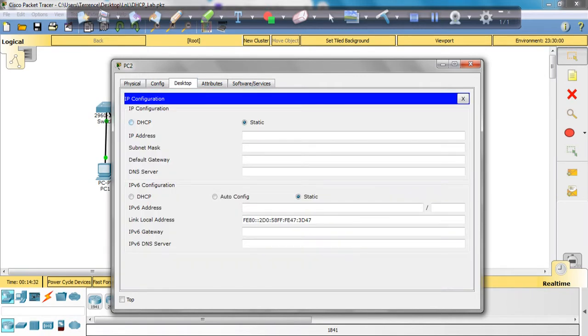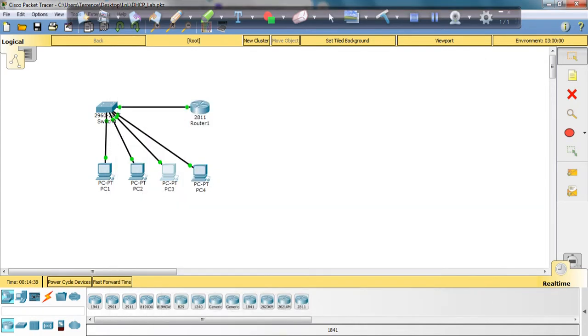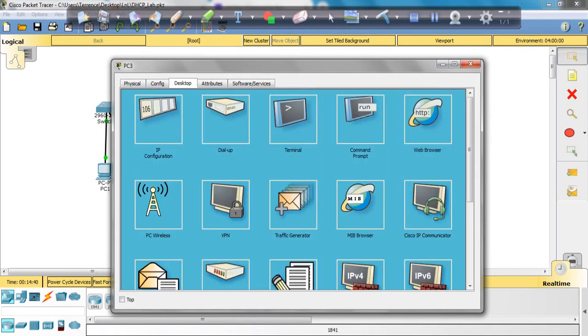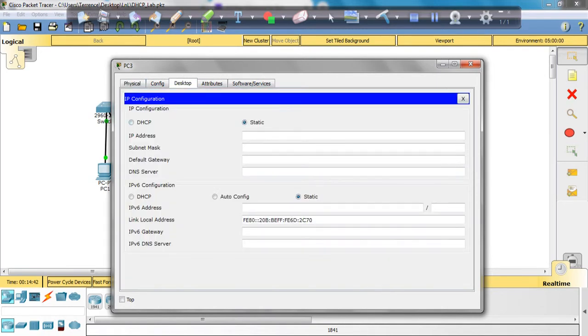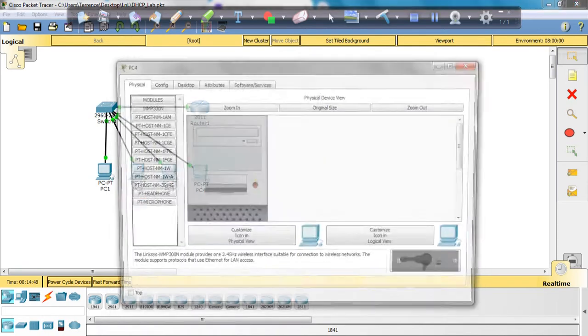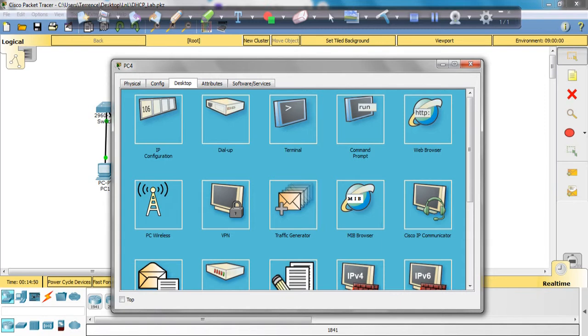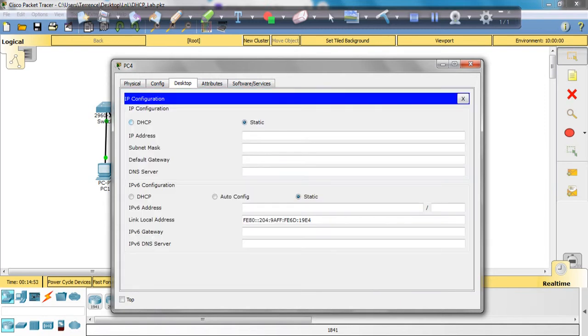So on the second computer, we do the same thing. Wait, and there goes the IP address. Let's go to the next one. Desktop. Here's the next one. One more. All right, so all 4 computers now have pulled an IP address using DHCP.